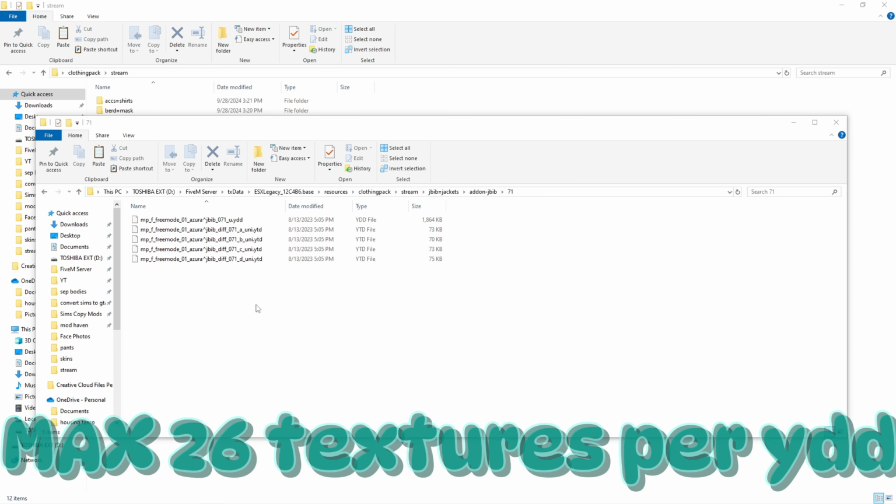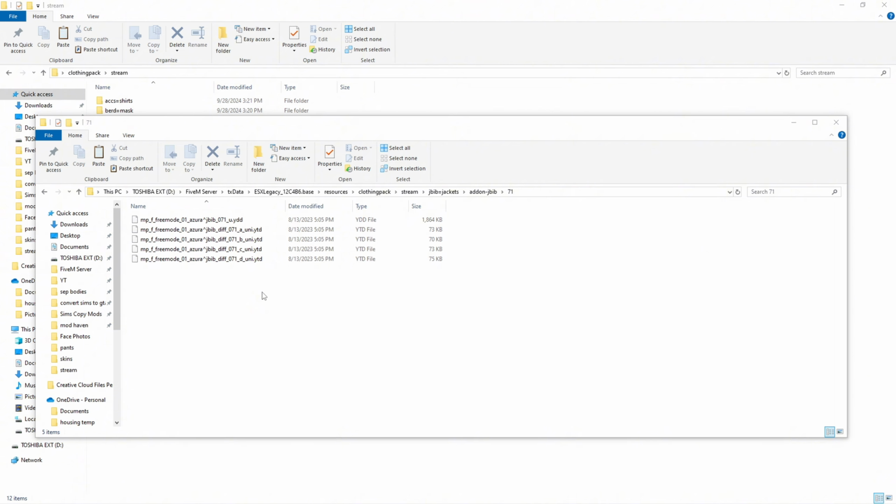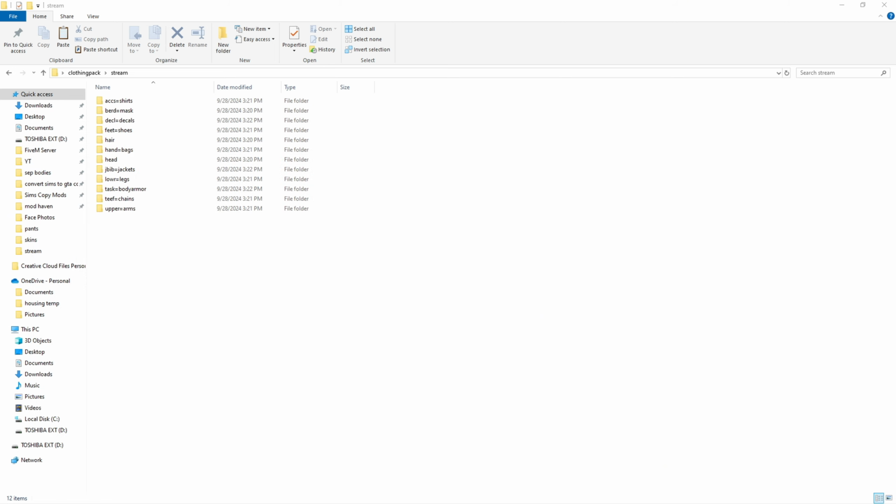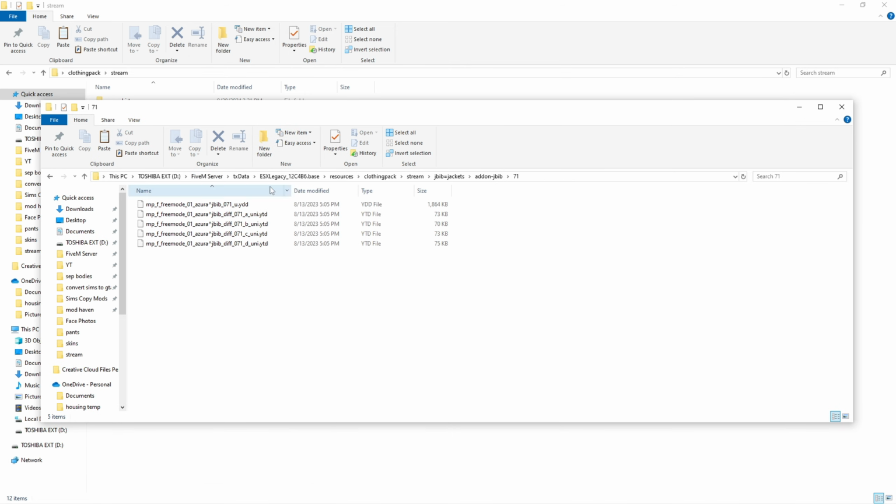So you should only have one YDD. Now for your YDD, there is a maximum. The maximum is 26. So just think of it like this: there are 26 letters in the alphabet, so you can only have 26 letters going down like this. So I'm just going to go ahead and get into how to name these files. These files need to be named how GTA accepts them. I'm going to use an example of something I've already downloaded, because this example is already set.